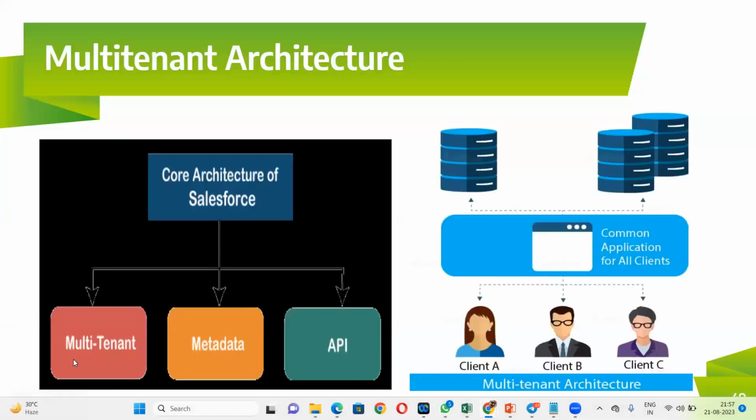Now, as I've already told you, Salesforce is a multi-tenant architecture, right? Multiple tenants, so we contain multiple tenants, metadata, and API. Now, on the right-hand side, you can see that Salesforce will have only one database. For the entire Salesforce, they maintain only one database. Inside the database, they're going to have metadata. This is one metadata, this is another metadata. We have different metadata here.